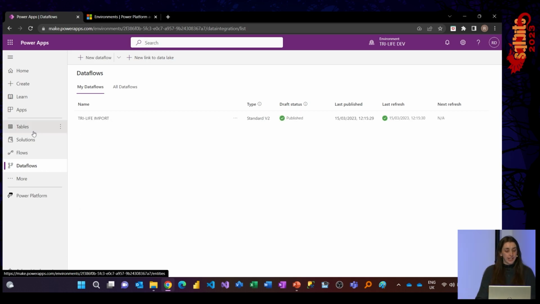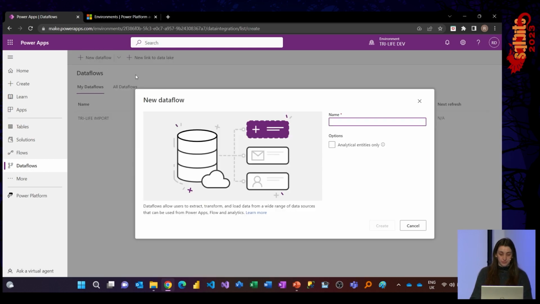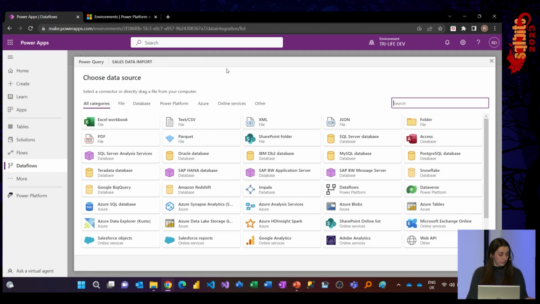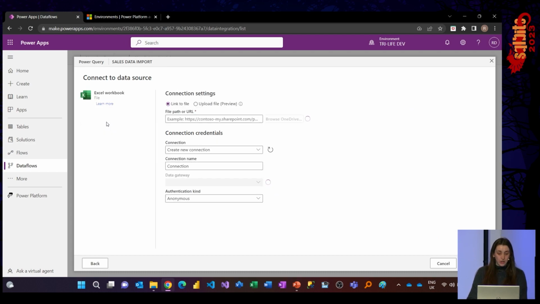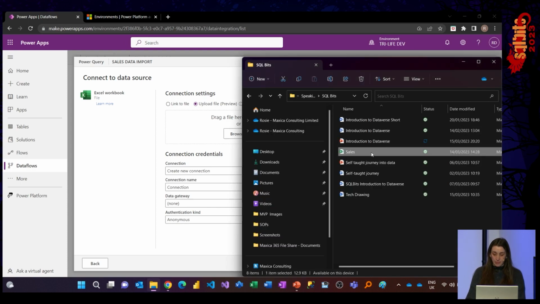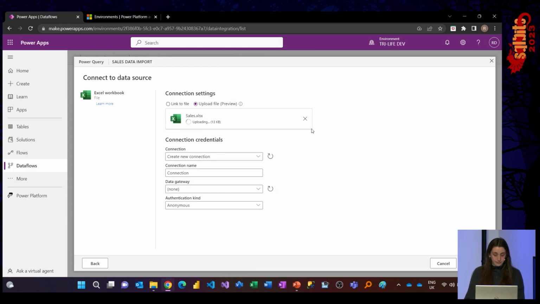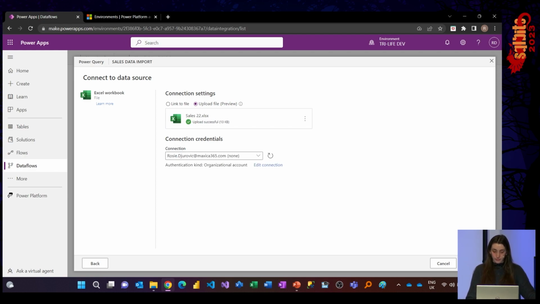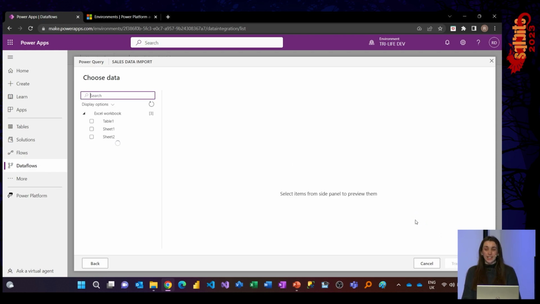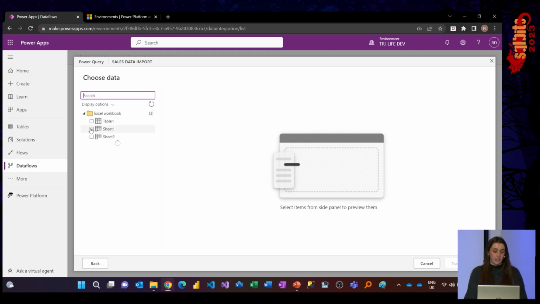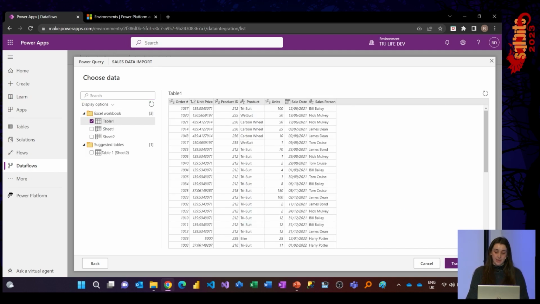So we're going to build a new data flow. And let's call it Sales Data Import. And we're using Excel. And we can just drag and drop our file into the uploader here. And as we click through, we're going to see a screen that's going to be familiar to many of us. Now let's select our table in there.